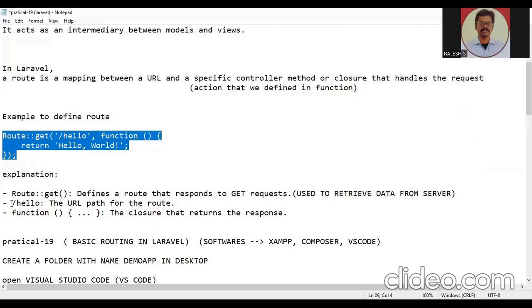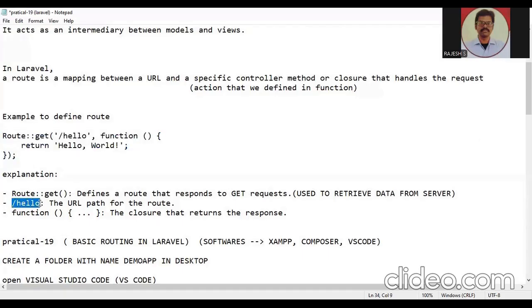Next one, route name is slash hello. Slash hello is nothing but the route name here. So it is nothing but the URL path for the route. Next, function and the body of the function. This is the closure that returns the response.